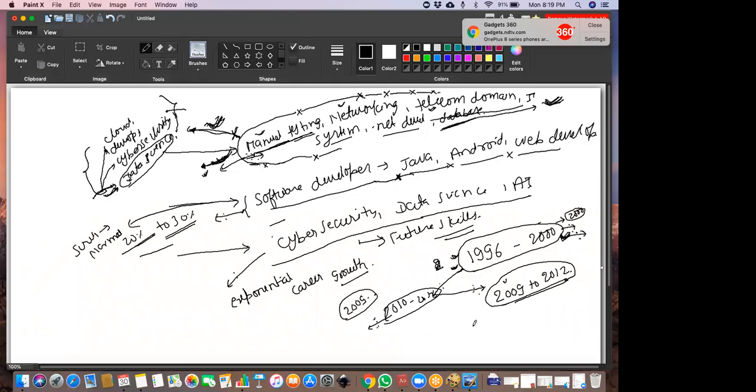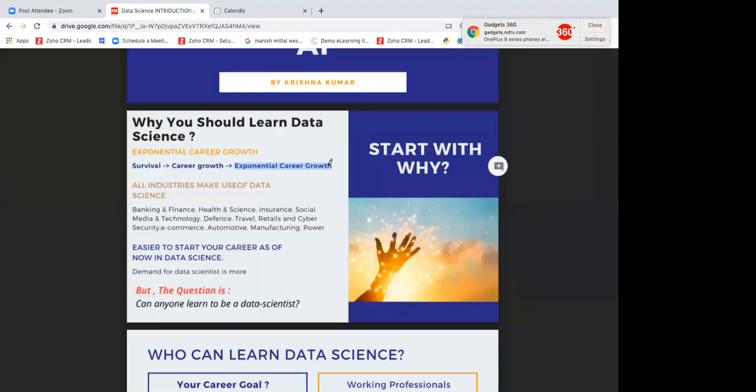Growth mode to exponential career growth mode, and that's where these kinds of technology will help you achieve that. So if you learn data science, cyber security, artificial intelligence, blockchain, those technologies also you can compare which one is better. But these are the technologies that will help you to learn. Any questions? We'll take the questions.